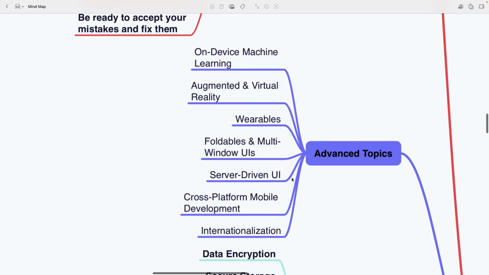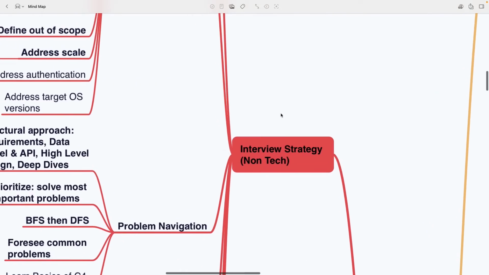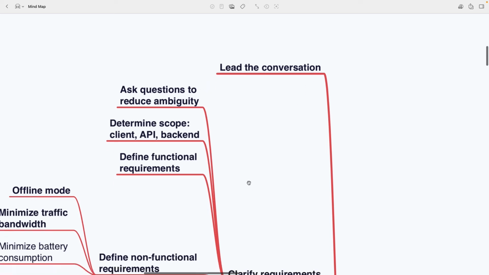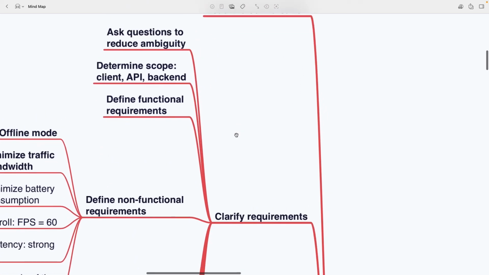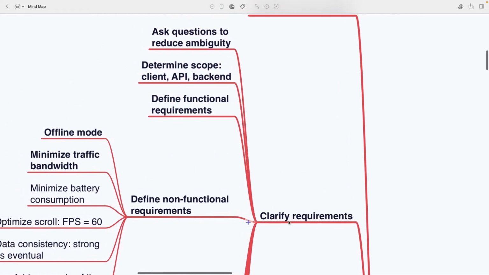Last section is interview strategy, the non-technical side. The important thing to remember here is that you need to lead the conversation and not wait for the interviewer to tell you what to do next. You want to know what questions to ask and which common topics to address during the interview to better cover the requirements and reduce ambiguity.